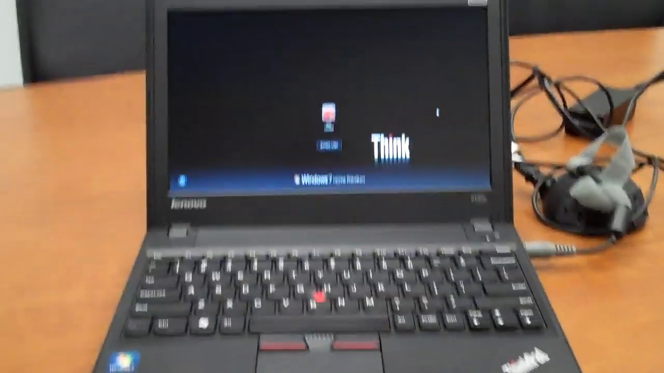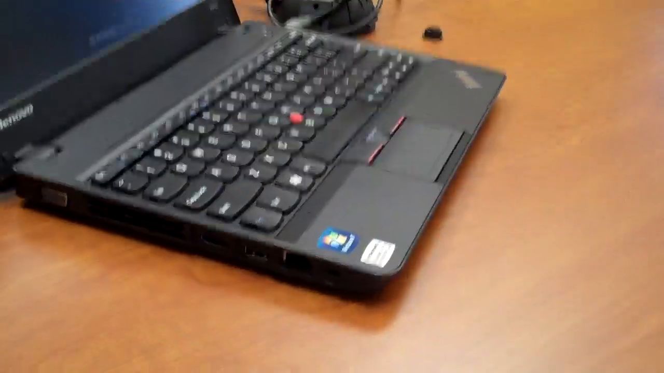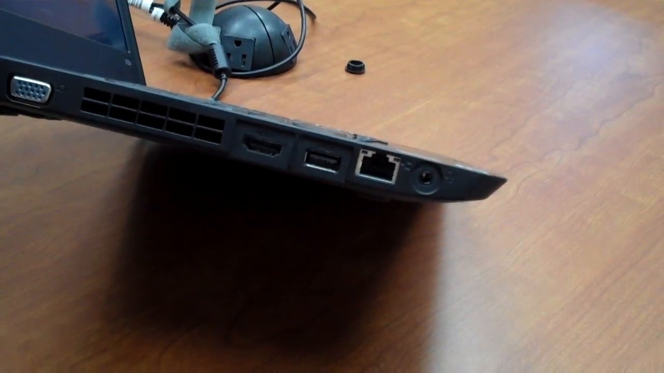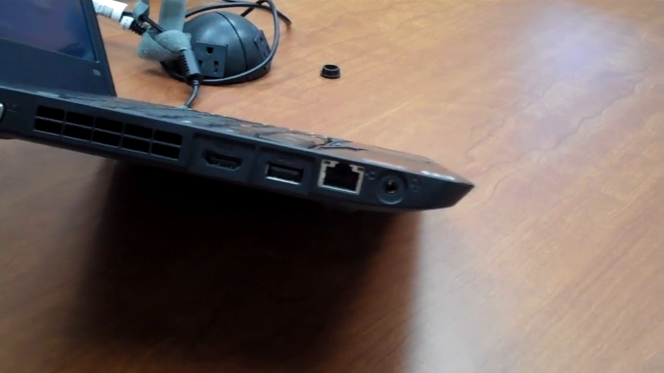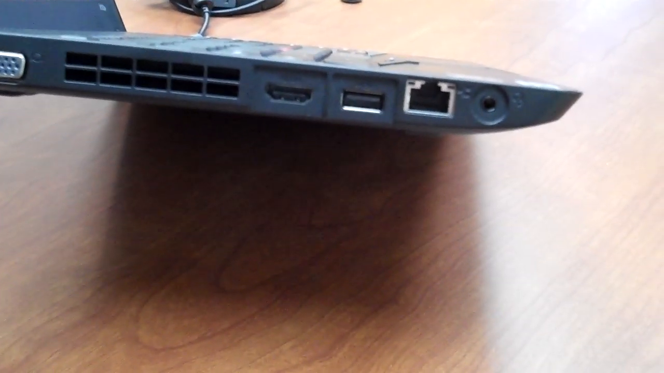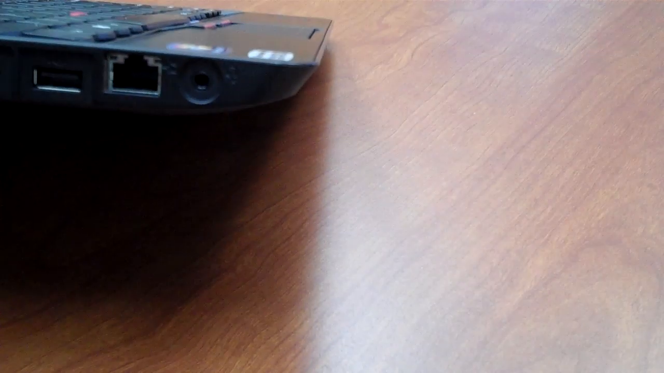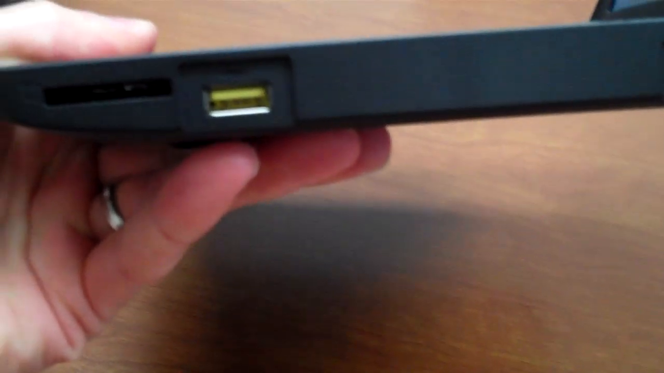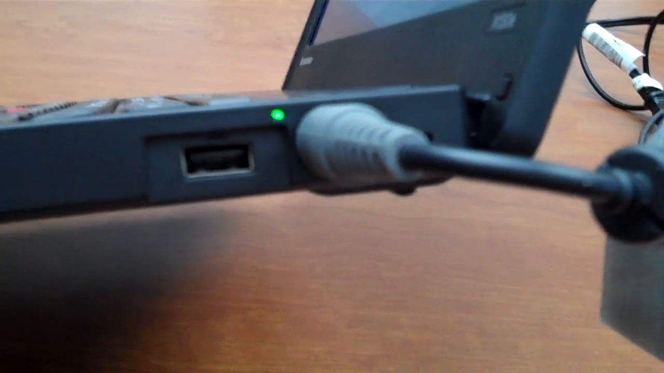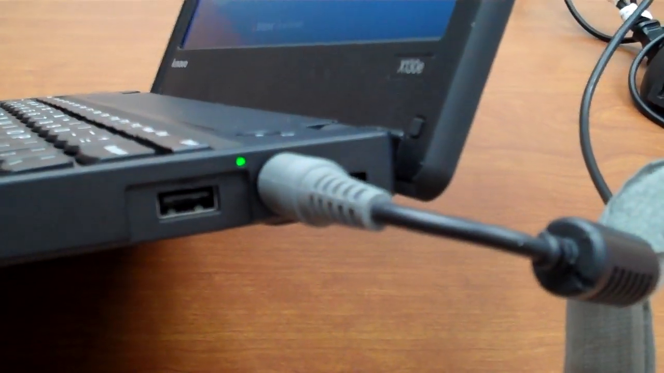In terms of ports you get on this, you actually get an HDMI port, so I guess all those K through 12 kids can take this home and watch movies on their TV as well. There's also a VGA port at the back, and you get a USB 2.0 port and an Ethernet port and a headphone port. That's on the left side. We move over to the right side. You have a powered USB 2.0 port, an SD card reader, another USB 2.0 port, and then just the power jack here.